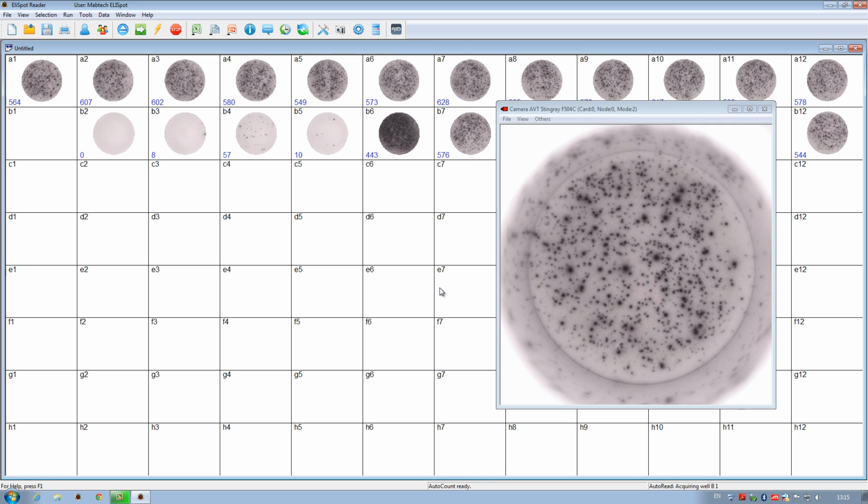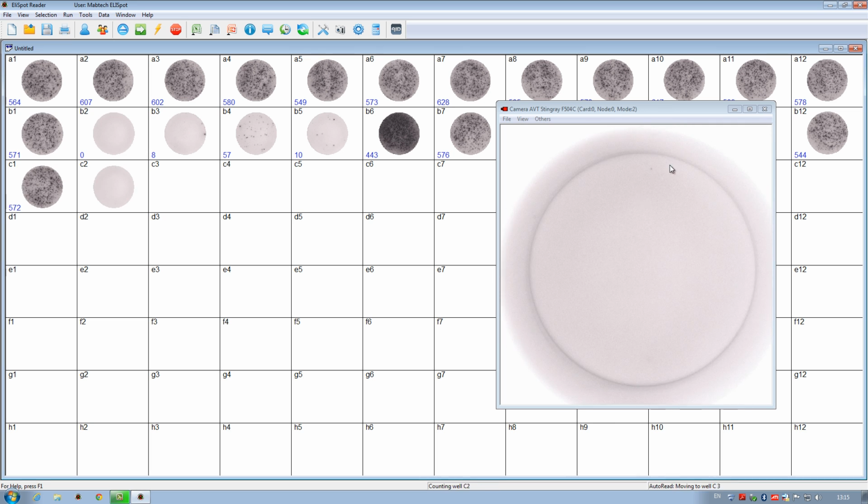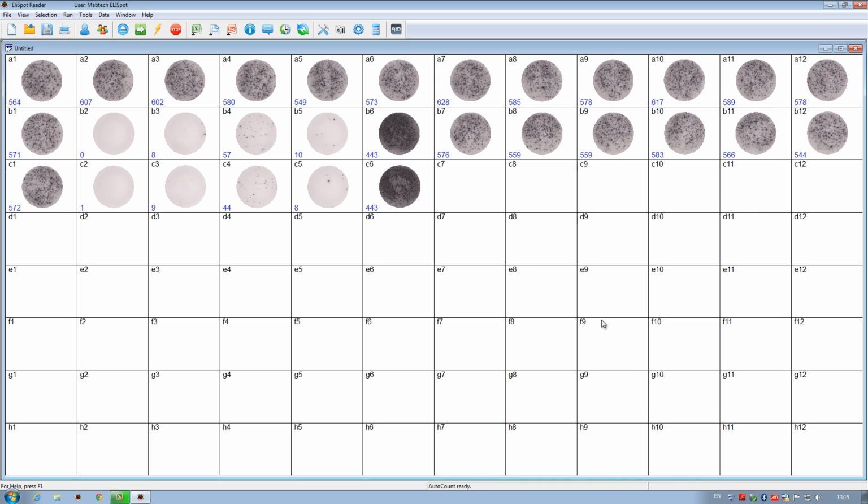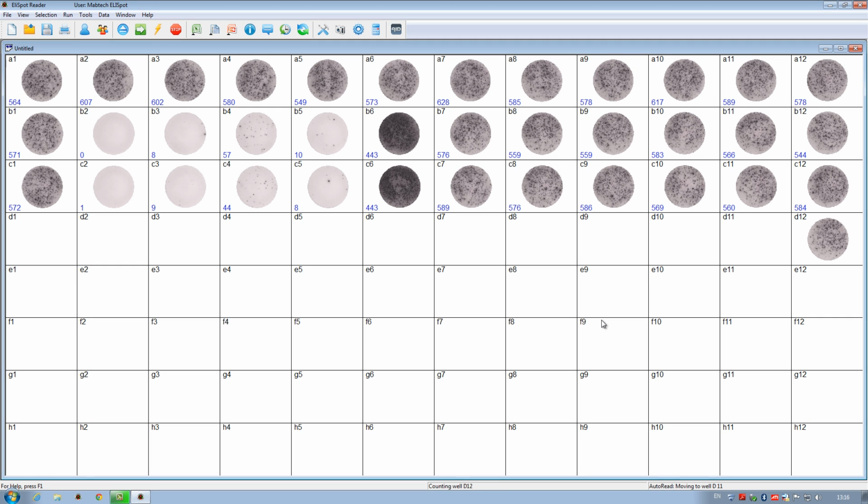As you can see, the reader moves from well to well at a threatening pace, displaying the acquired wells and spot numbers at the instant that the camera system and counting algorithm is done. The live camera window can be closed down, although I myself tend to enjoy having it there as the reading experience becomes more interesting as compared to the default plate view.